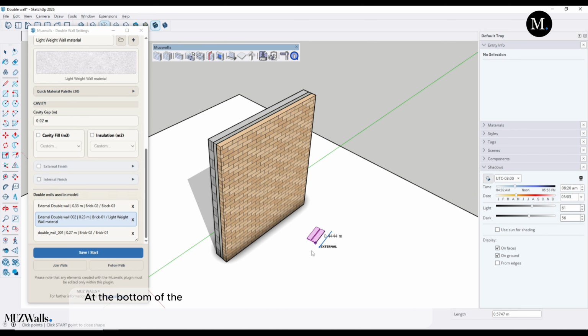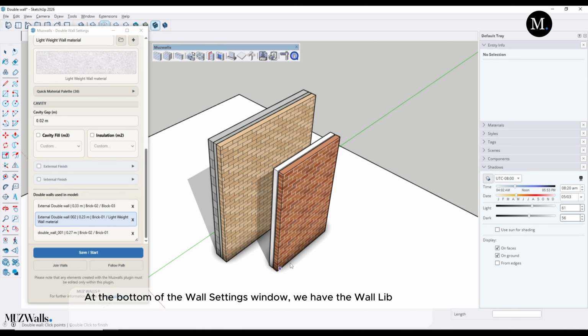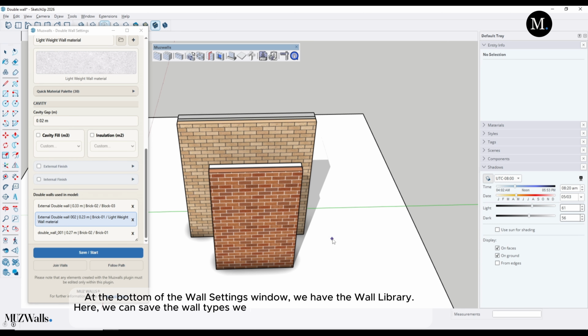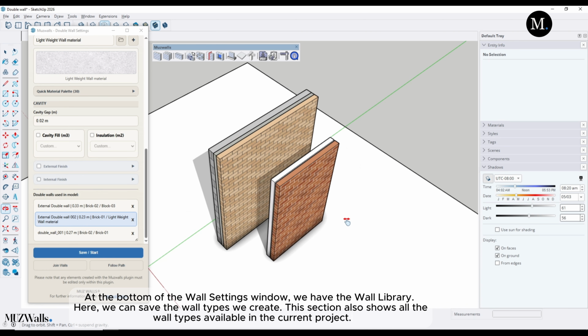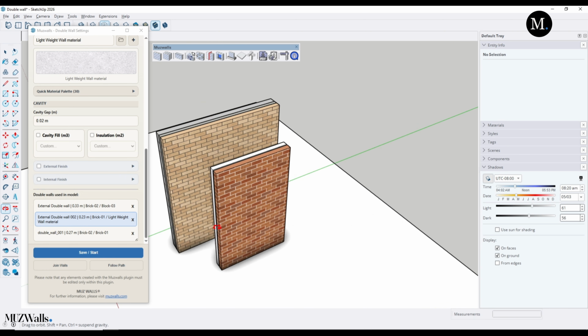At the bottom of the wall settings window, we have the wall library. Here, we can save the wall types we create. This section also shows all the wall types available in the current project.